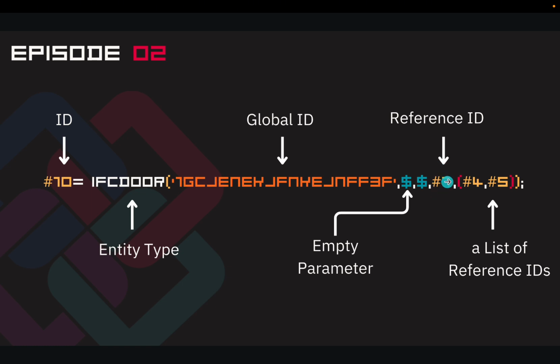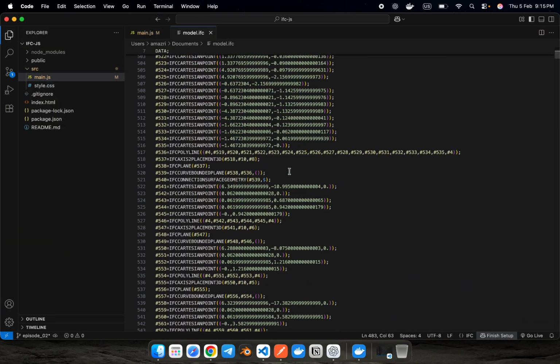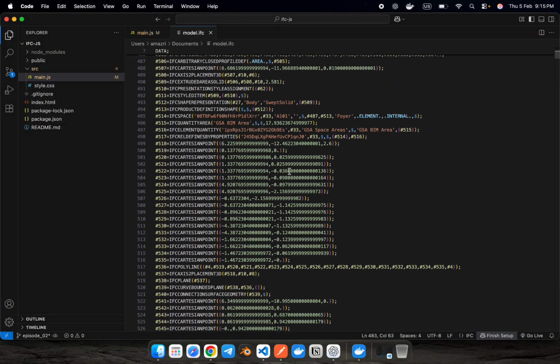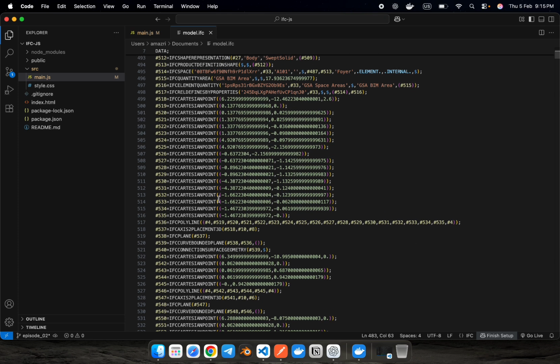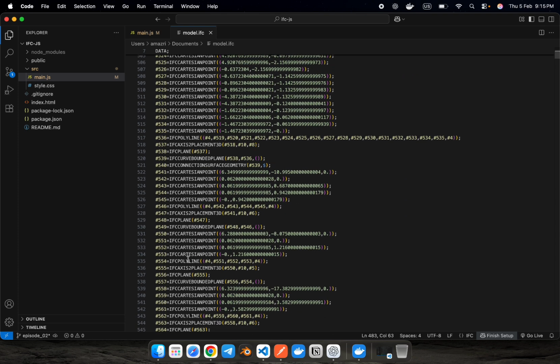When you have a reference like this one, this is an ID to another element, like another line that starts with #7. And when you have these brackets, this is a list of elements, or as we have here, a list of reference IDs. So a file basically looks like this, and with Web-IFC we can get whatever line, like this one or this one or any one of them, with a method called getLine.